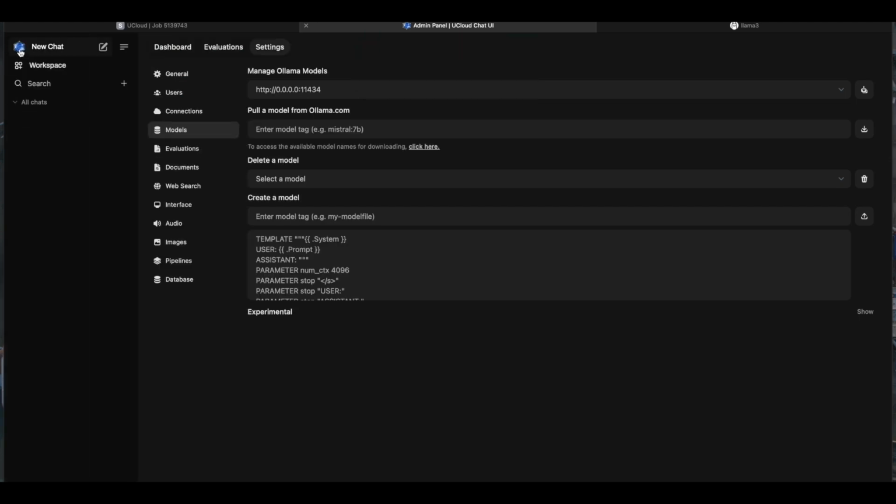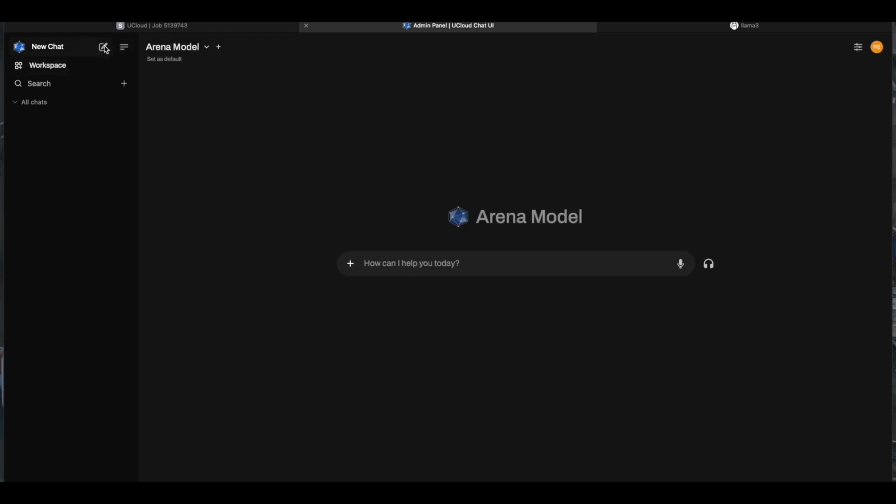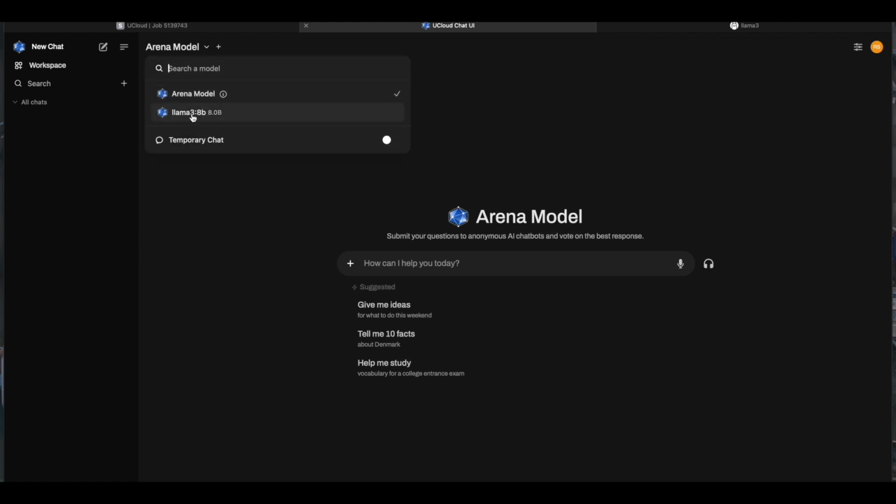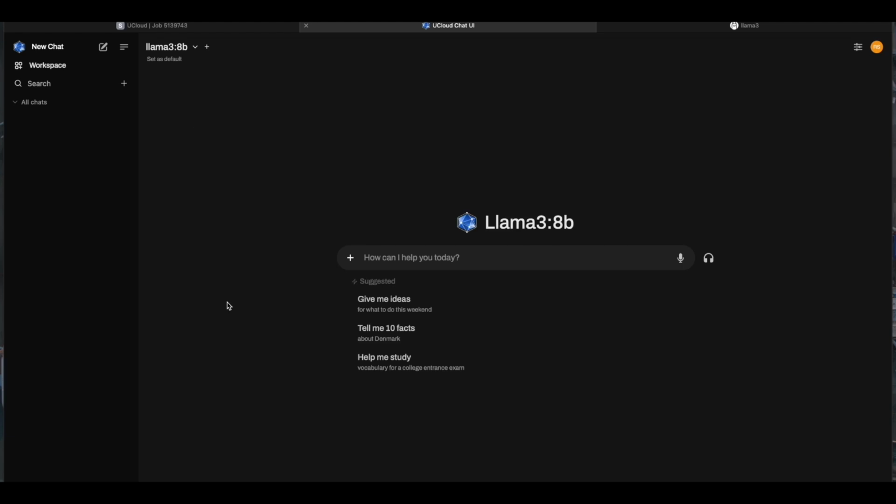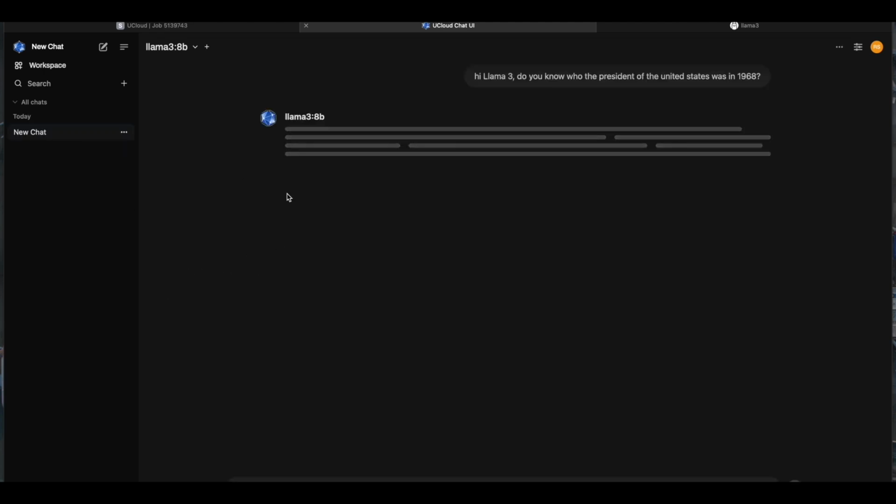All right, perfect. I'm going to go across to the left hand side on those three dashed lines over there and start a new chat. And now at the top left hand side, I can use the drop down to select the Llama 3 8 billion parameter model. And at this point, I can now start asking it questions. Hi, Llama 3, do you know who the president of the United States was in 1968? And ask. And then it will process it.